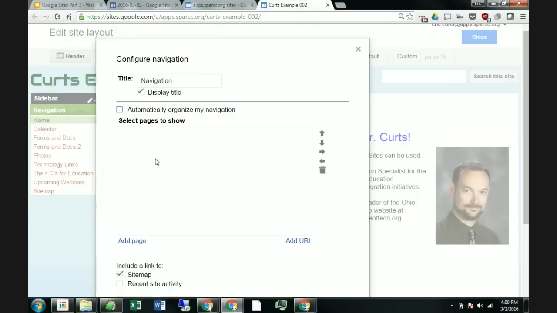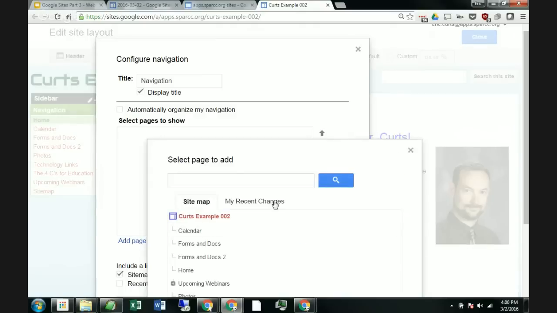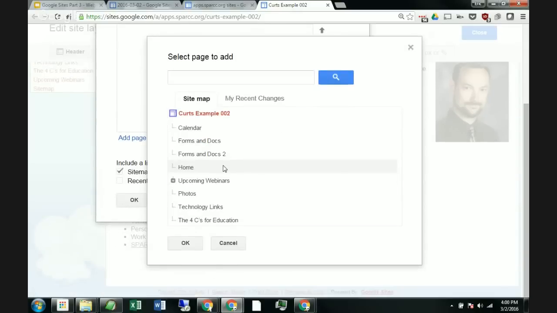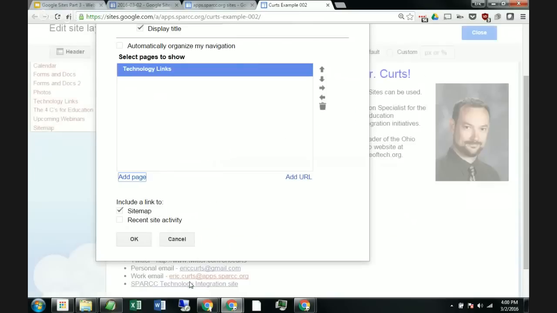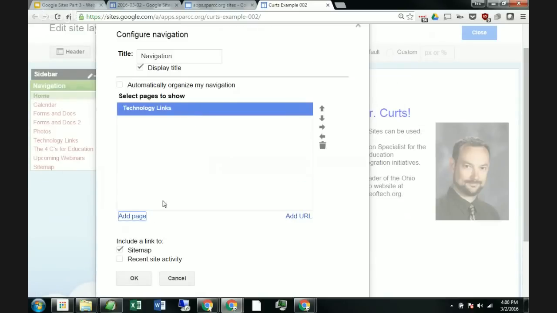Well, let's kind of rebuild our navigation. So where it says select pages to show, if I come here and I click on add page, it's going to let me scroll down through all of the pages I've created. And I may say, you know what? I think I want my technology links to be the very first thing. So let's choose that and hit OK. Okay, it added it to the list.